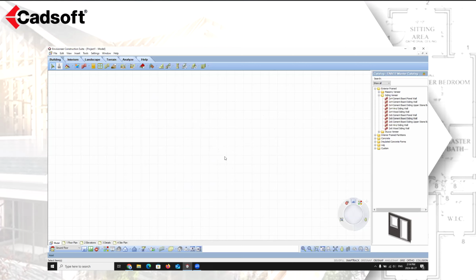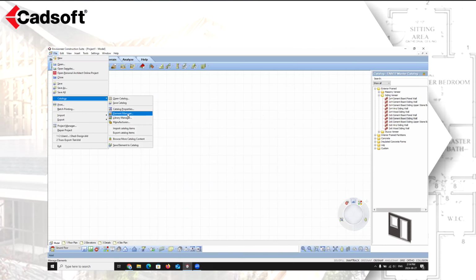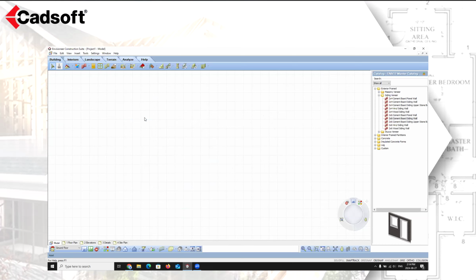And now what we're going to look at is the library manager. So we're going to go up to File, Catalogs, and this time, instead of Element Manager, we're going to go to Library Manager. Now, the library manager provides access to all of the libraries in the catalog. This is going to be the types of libraries which include your materials, your line styles, your text styles, dimension styles, labels, profiles, light sources, assemblies, and then several different framing libraries as well.